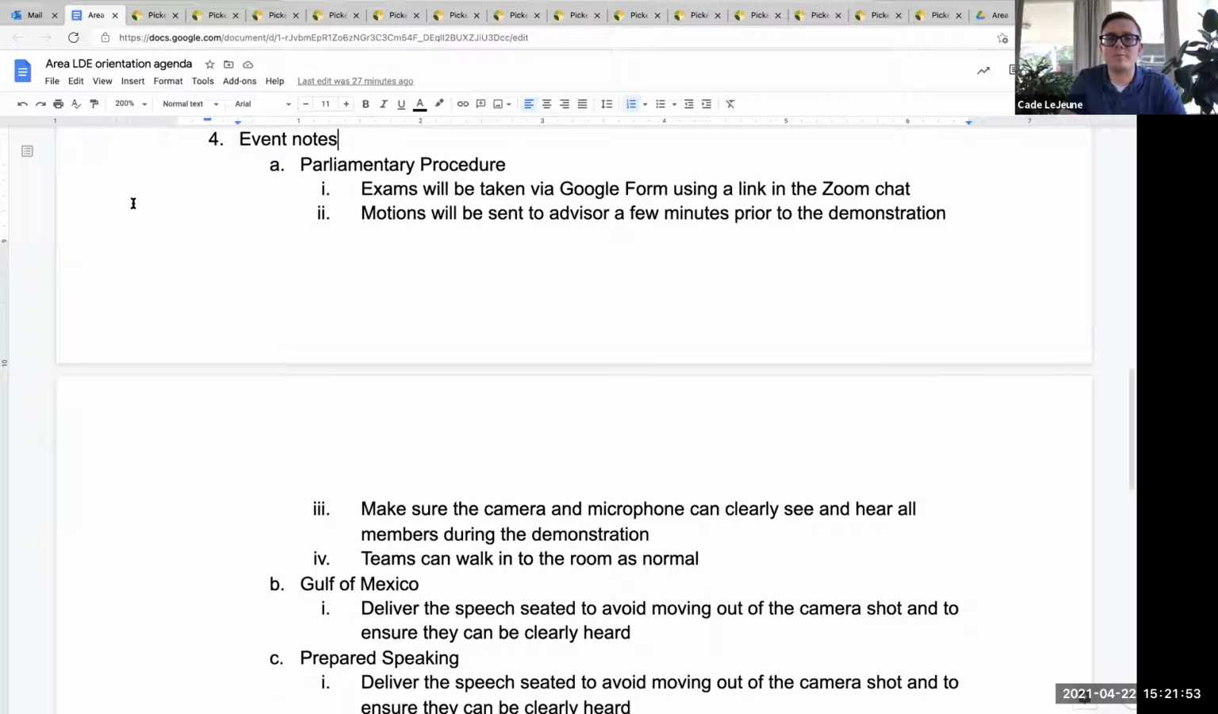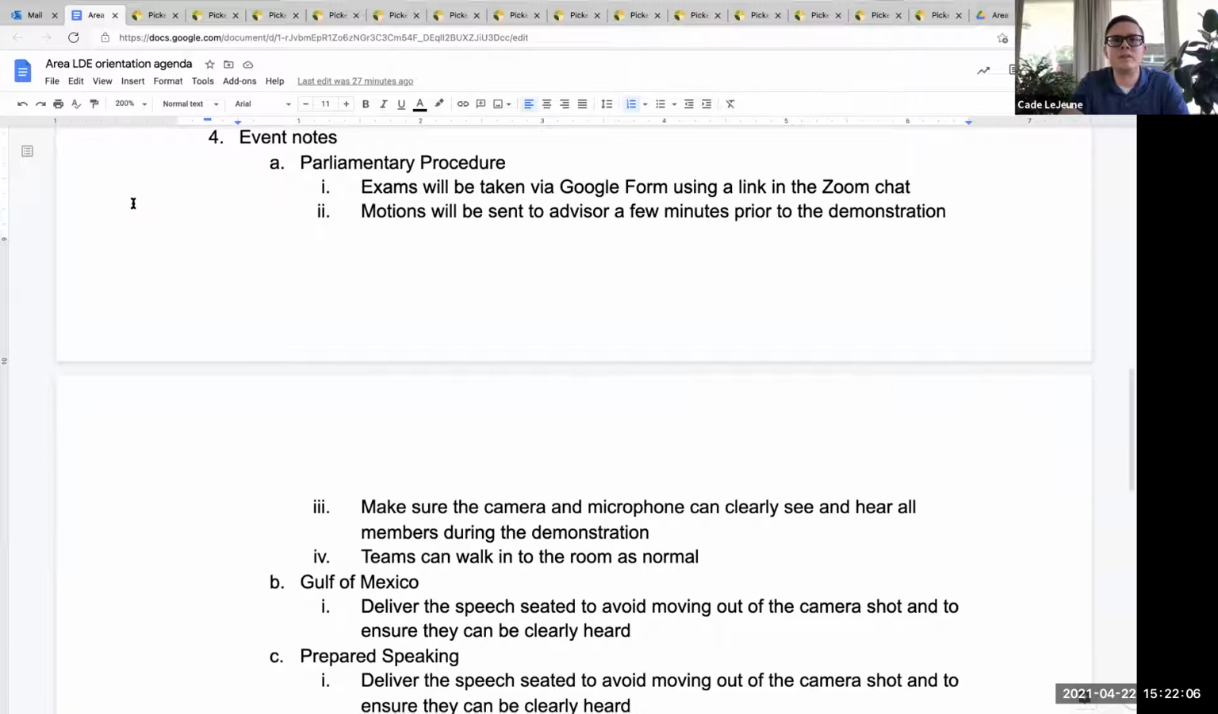So for parliamentary procedure, each kid for the exam portion needs to have their own device. They need to have a camera and they need to have a microphone, and the cameras have to be on so that we can watch them while they take that exam. For the demonstration part, the motions are going to be emailed to the advisor 5 minutes prior to the demonstration.